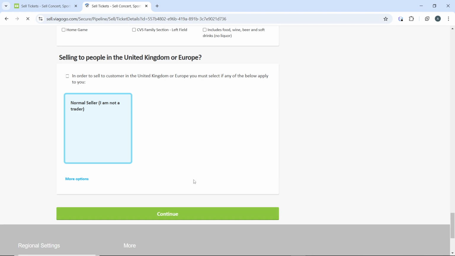Now Viagogo may provide a suggested price based on the market demand, but you can choose your own price and enter your price per ticket, which we did, that you wish to sell. So keep in mind Viagogo's fees, which will be deducted from your total payout. Now, if this is your first time selling on Viagogo, you'll be prompted to select a payout method such as bank transfer or PayPal. So click Add Payout Method to enter and save your payment details.